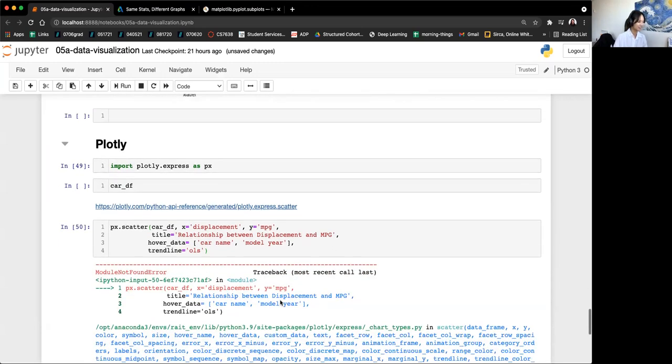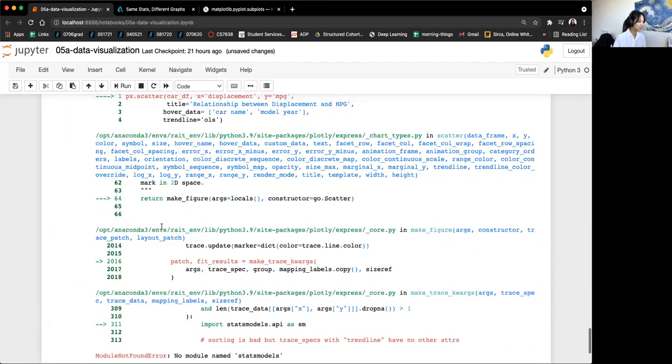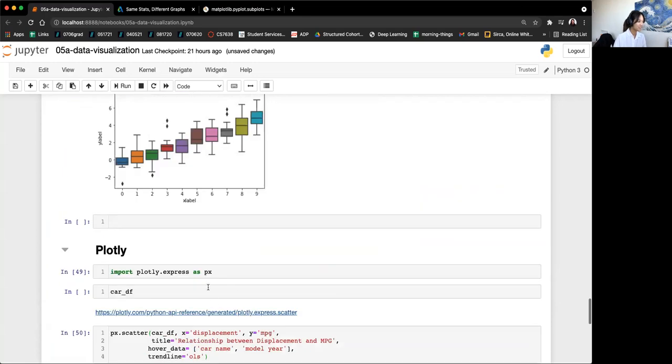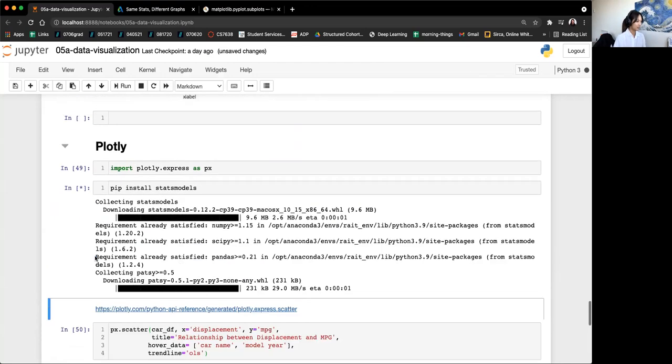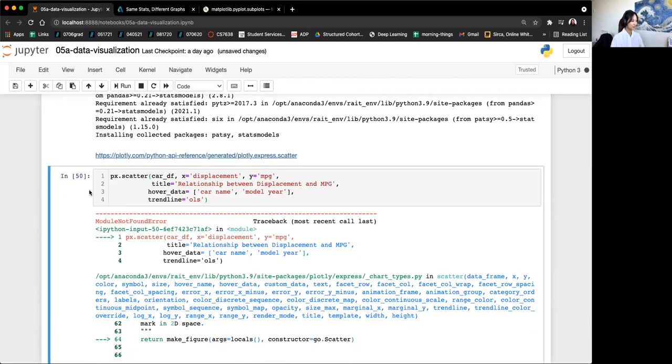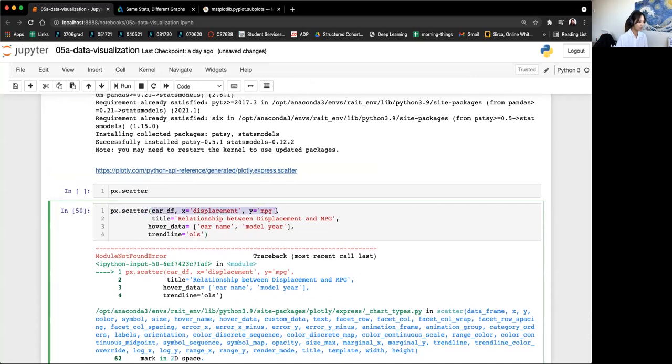It's because of, let's see. Oh no, hold on. Let me pip install this again. Install statsmodels. All right, hopefully this won't take too long. Let me just do a really quick example. px.scatter. I think this will work on its own.